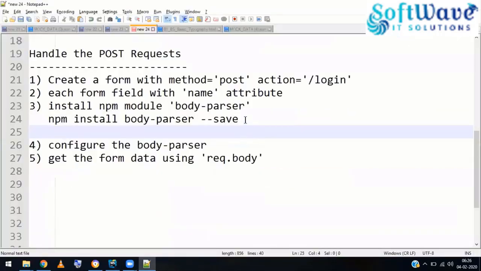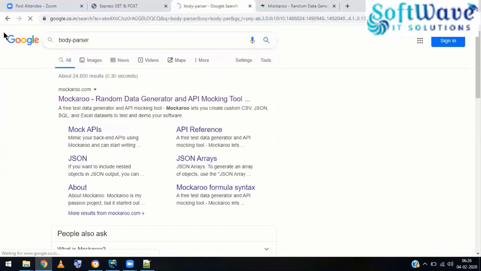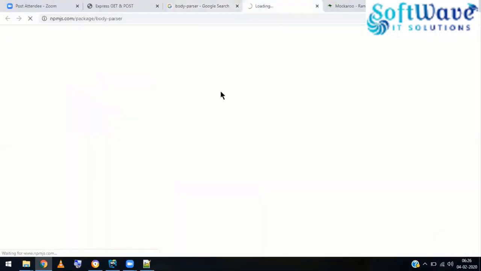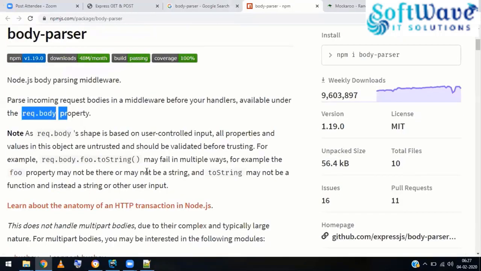That's the second step. After that, you have to install the body parser module. Let me show you what the body parser module is. Let me go to Google and search for body parser. Let me go to npm. In npmjs you can also search. Yeah, body-parser is a very popular module, almost 96 lakh downloads per week. We need this for form handling. It parses incoming request bodies in middleware before you handle them, available under the request.body property. So we have to install this first.